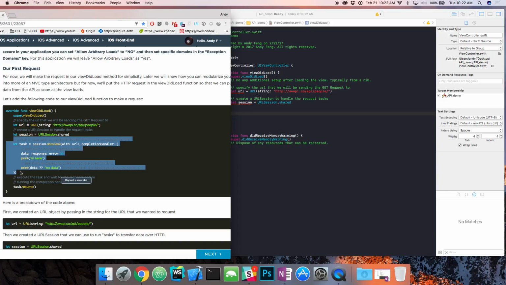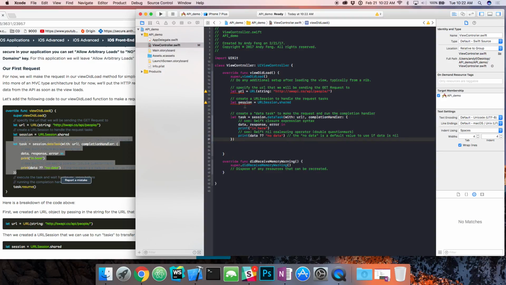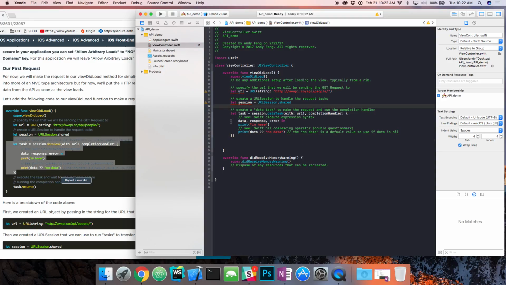So this is a function, or it's not a function, it's a task that we're going to run, and it's taking in this URL that we made up here, right? And this is Swift's native way of making that URL request. So in the completion handler, we're going to get data, response, and error, right?